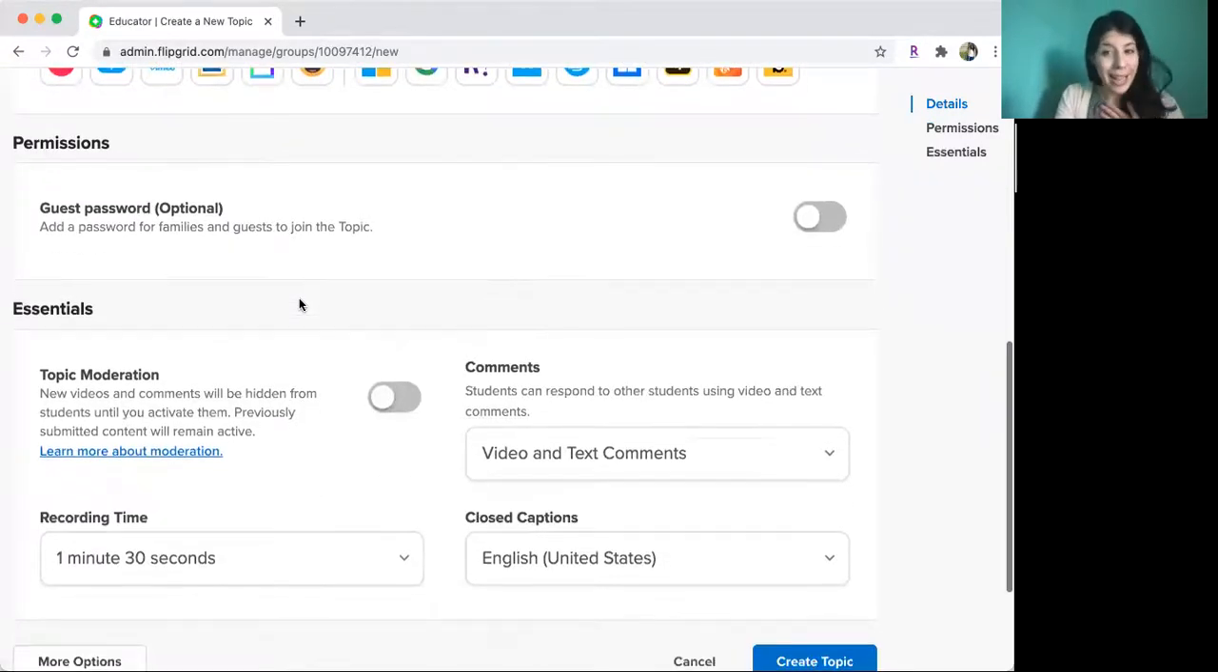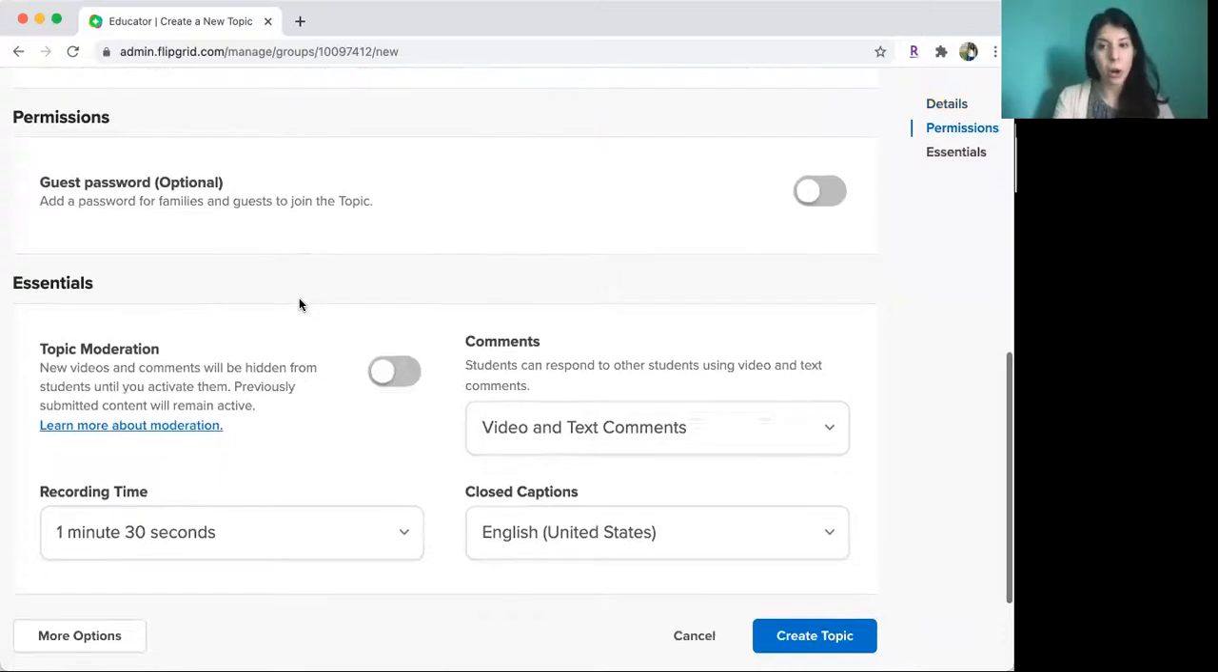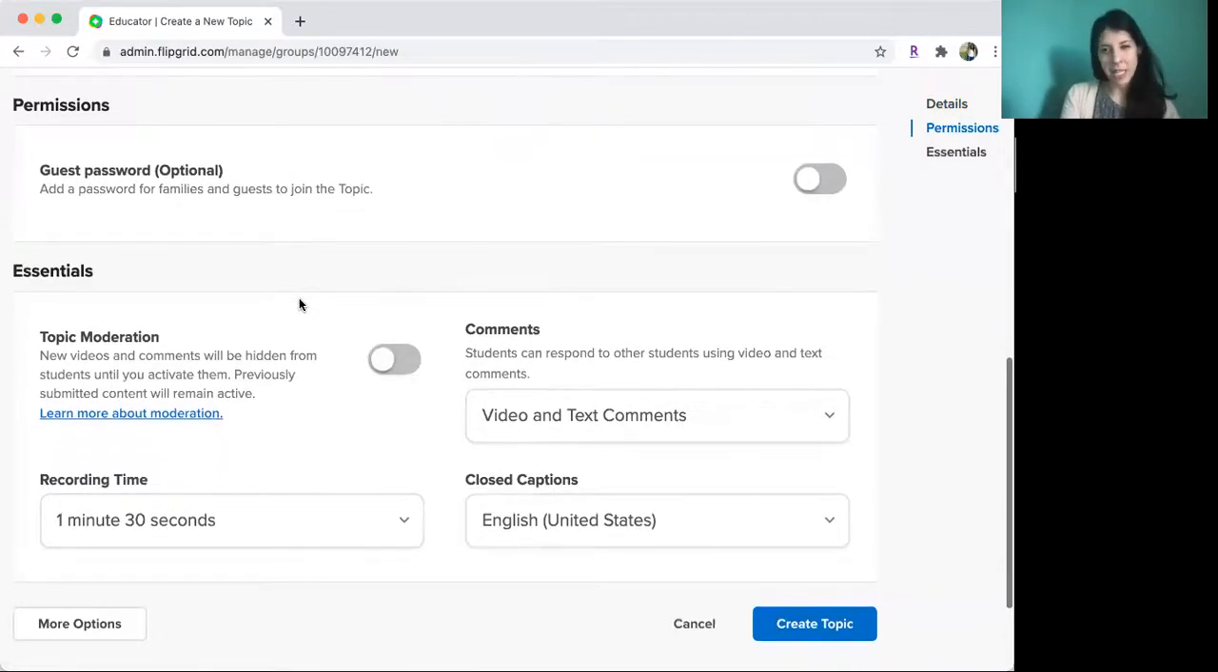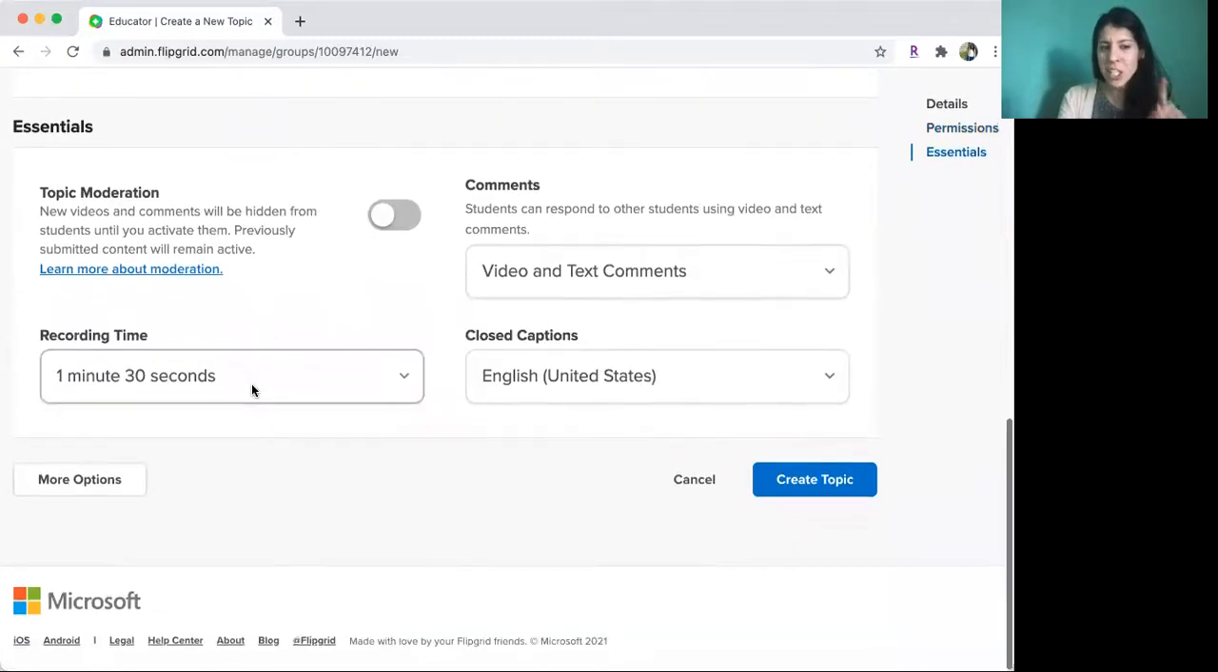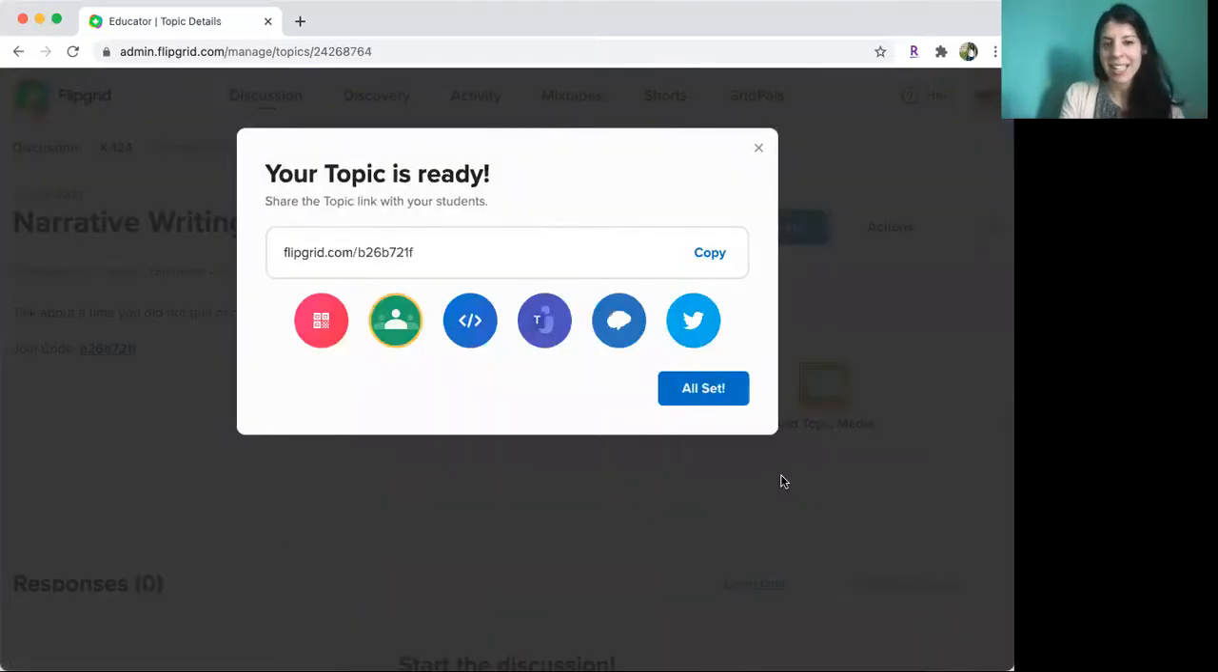Passwords are optional. I have not used them. I find that it's a little bit harder for the families and students to get in. It's just an extra step that they don't really need. And you can choose how long they record. So if you want this big long video, by all means, go for it. If you need for it to be a bit shorter, that's okay too. You can choose that right there. I'm going to leave it as is for now because it's a short topic, but it might be something you want to extend as the lessons go on and as they get longer. Okay, create topic. Now your topic's ready.